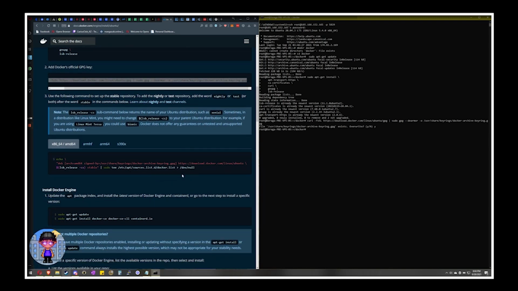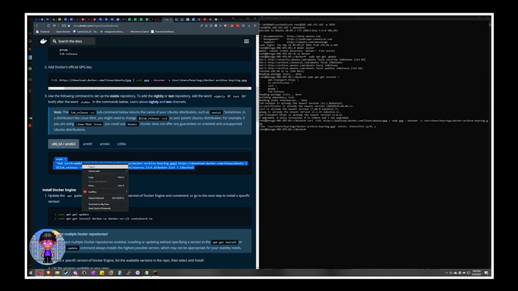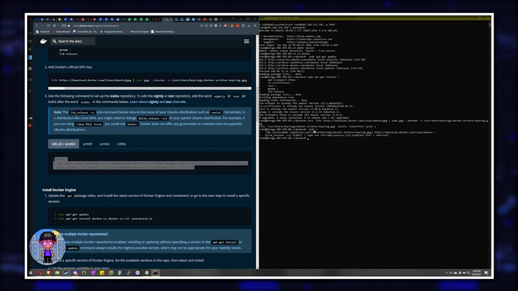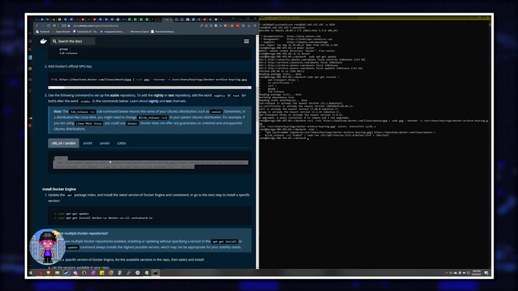And this next command sets up, let's see, it says here, use the following command to set up a stable repository. So we're just going to get this particular version here. We're going to go ahead and hit copy, paste here, and enter. And again, immediately it gets everything set up and ready to go.